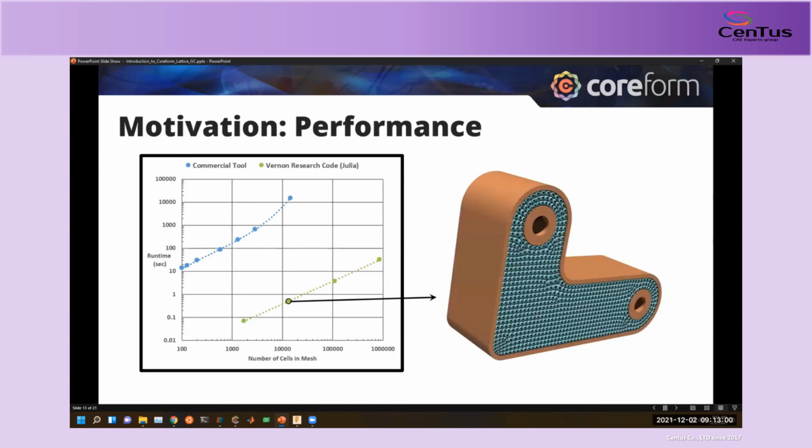There's also a simple fact that as I was trying to build parts or design parts to then run material tests on, that commercial tools of the time, as you can see on this log plot here, tended to have poor performance as the number of cells increased. So as you can see, at around 10,000 unit cells, the commercial code that I was using at the time took upwards of 10,000 or 20,000 seconds to compute a lattice.